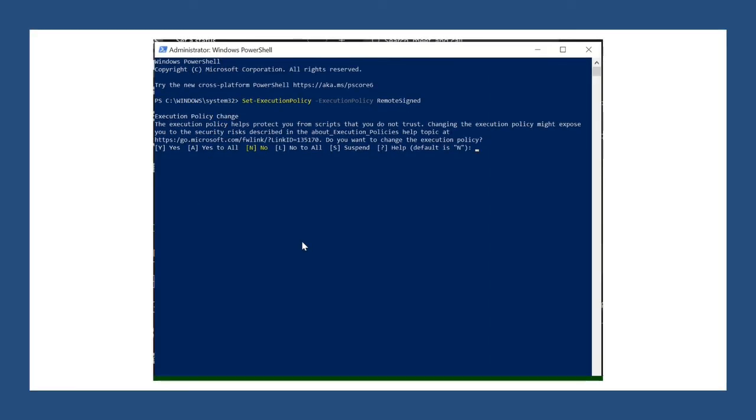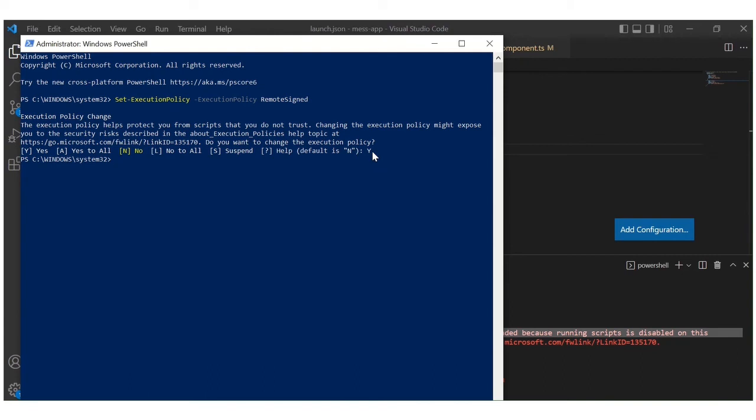Okay, now it's asking for some options like yes, yes to all, no to all, no, or suspend. Do you want to change the execution policy? Just give yes, that's enough, to allow ng to load here. Okay, yes is enough. After this is set up, let's check whether it works or not.